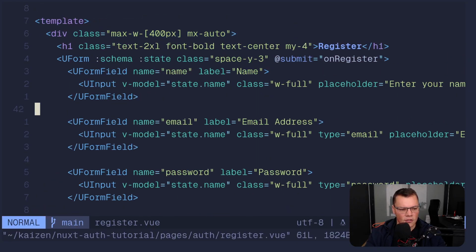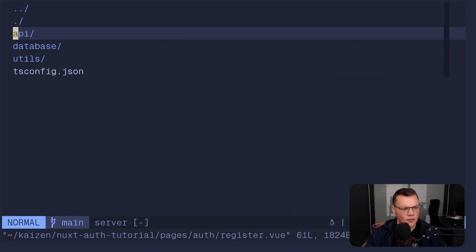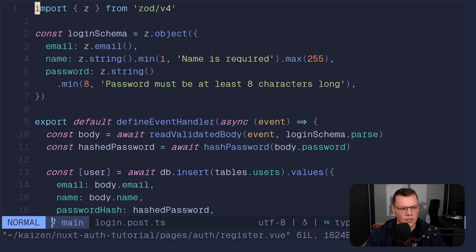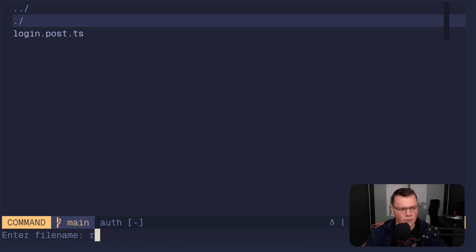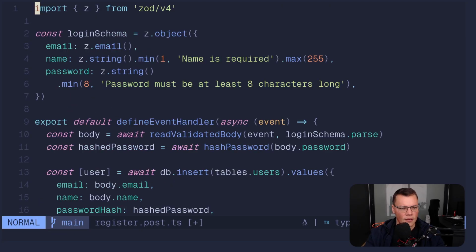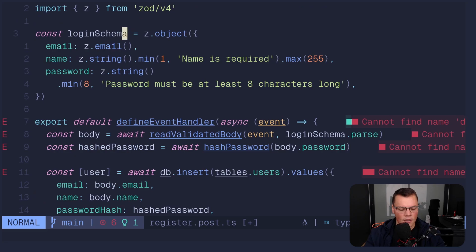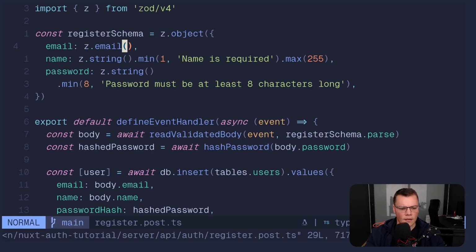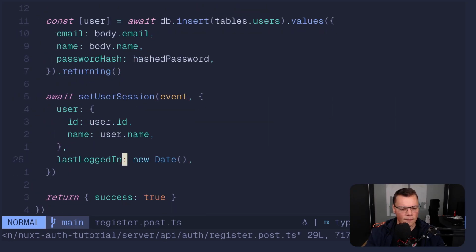I think we also need to check our server, because I might have done the same thing in the server. API auth login.post is not a login route, it's a register route. So register.post.ts, and put that all in there. And instead of login schema, I'm going to rename this to register schema. That didn't work. Register schema, enter. And yeah, there we have it.